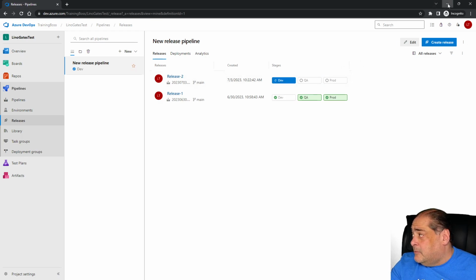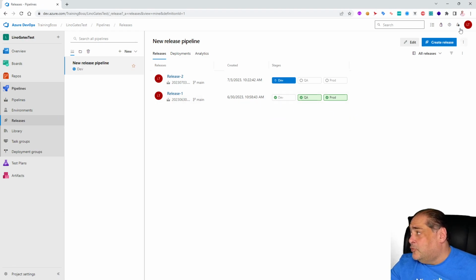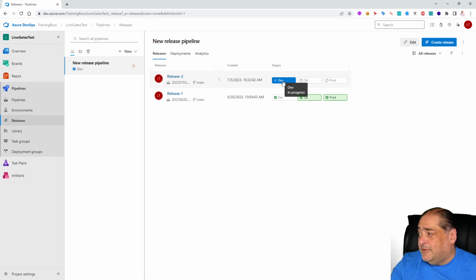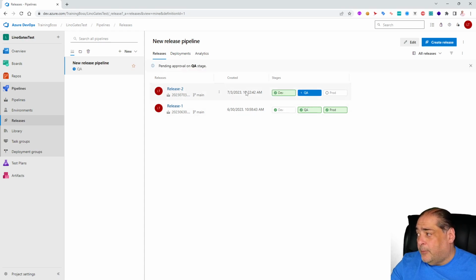And now let me minimize this for a second. If I come back to the regular one, the one that I started from, the training boss one, you will notice that dev is happening. And if we wait a few seconds, in here it will actually deploy and I will be able to go to my website in Azure and we will see the word approver. Notice now it finished, it's deployed. Great. So now I can actually go into the QA one. It says pending approval on Lino Tadros, which is your Gmail account itself. Great. Let me bring it back up again one more time. And we'll bring it up in here.